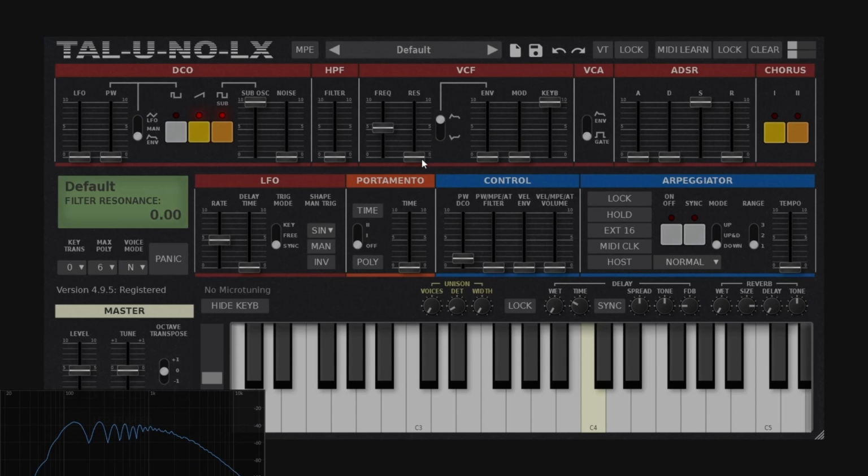The second most common part is the resonance. And this is a breakpoint, this is a bump. The resonance is a bump at the breakpoint. So right here is the breakpoint. So if I boost this up, it will boost this part. I'm gonna keep boosting. And now we can see that bump.